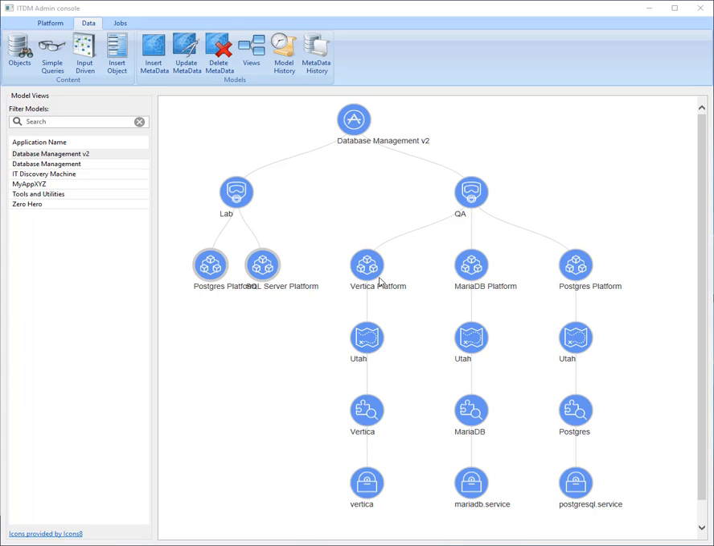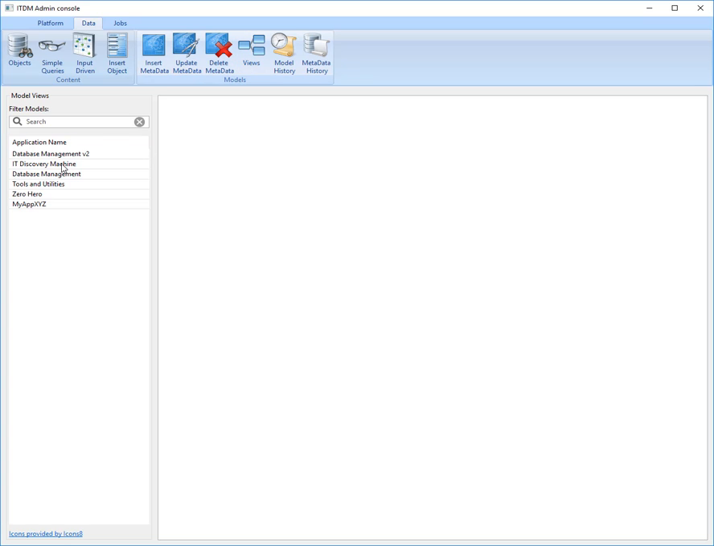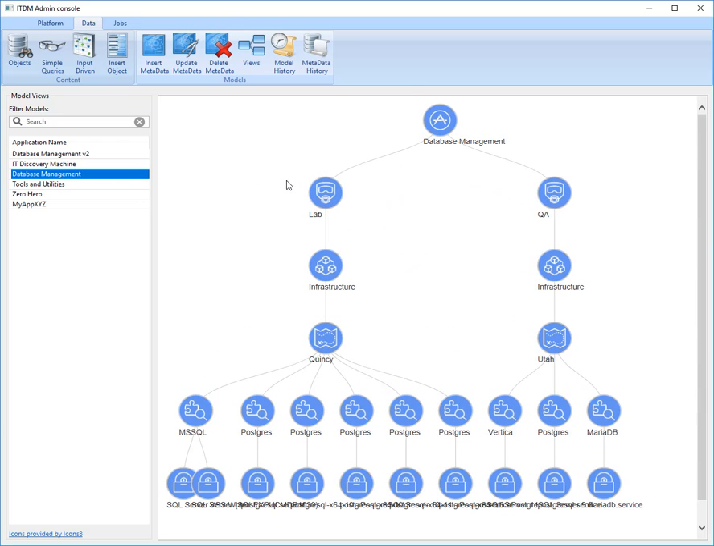So then to flip back between the form and the view, again we have discoverable object that we're mapping up to the application with environment, logical group, location, and logical object being defined in the view. And by defining that, it creates this model that you can see as a picture here or as different views of the raw data in the other part of the console.